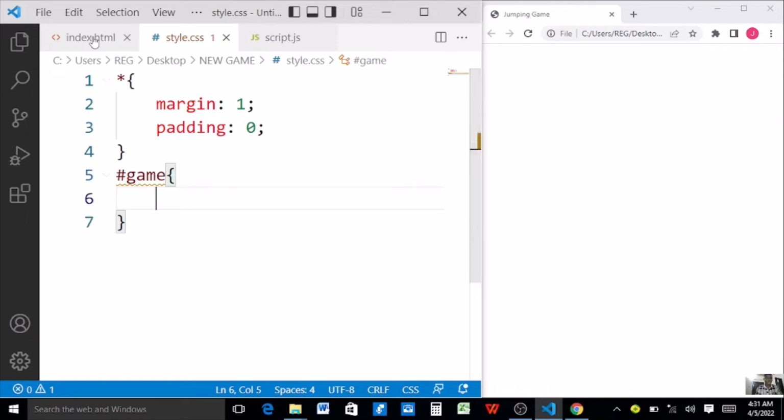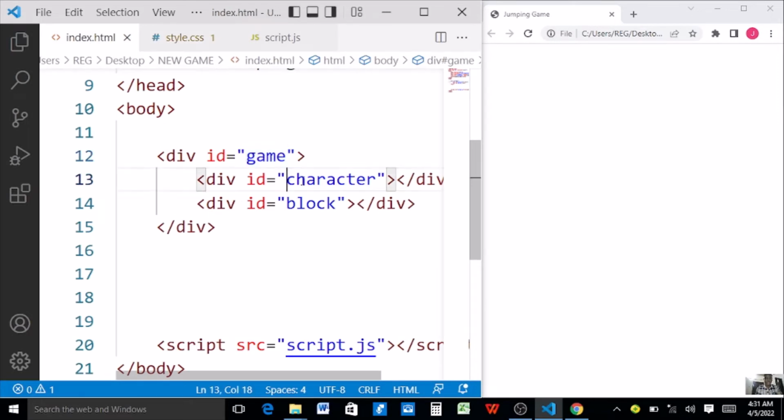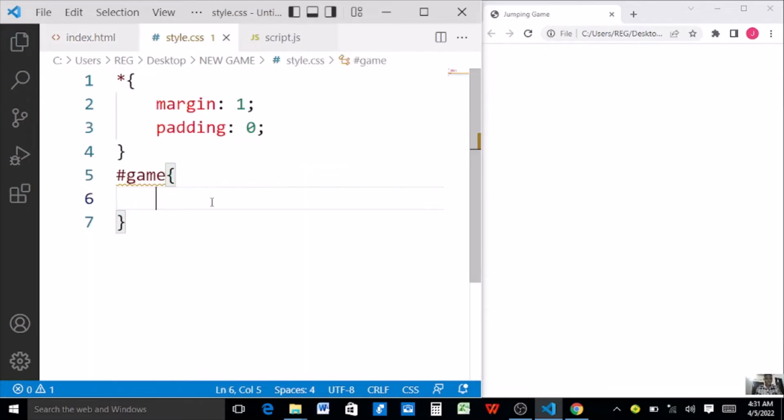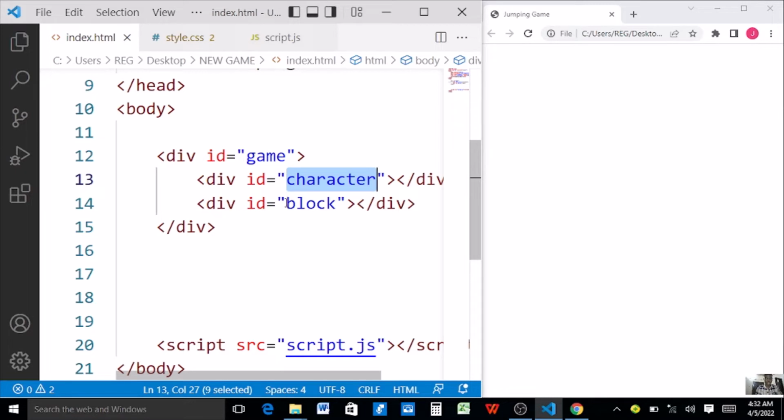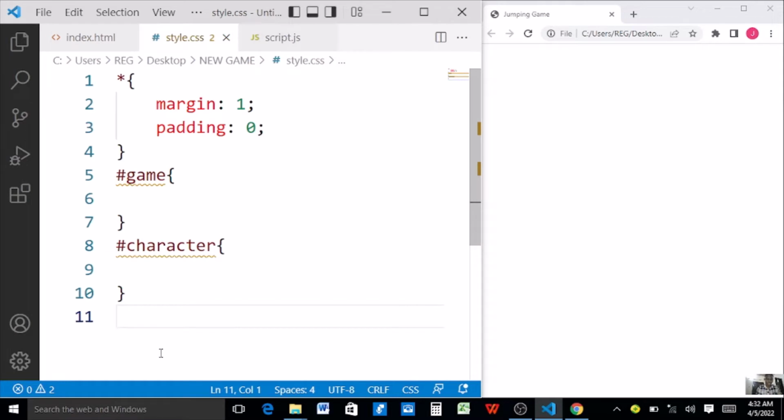Then we are going to copy the character. It's an ID too. So we come down here and type #, then paste, then add the curly braces in front of it, and press enter. Then we target the block too. The block is an ID too. Copy it, come into our CSS file, use #, then paste it and add our curly braces.